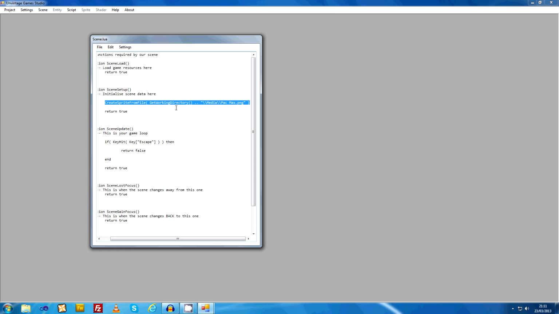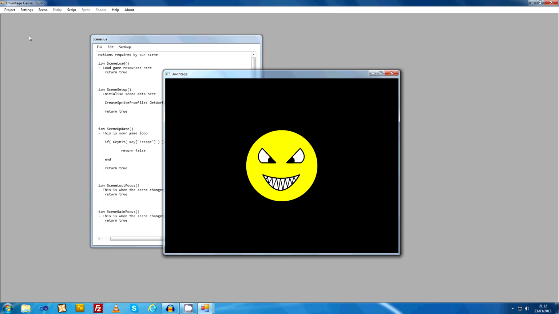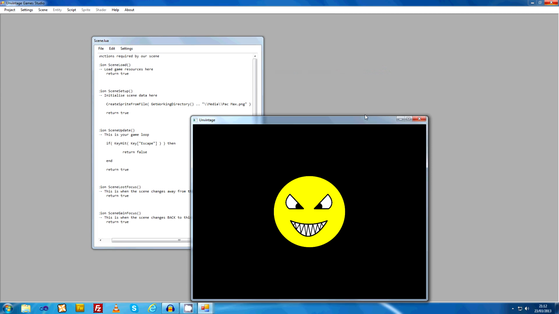And once you've put that line of code into your script file, go to File, Save, and then we can run the project. So go to Project and Run Demo, and there we have it. From download to getting something on the screen in less than 5 minutes.